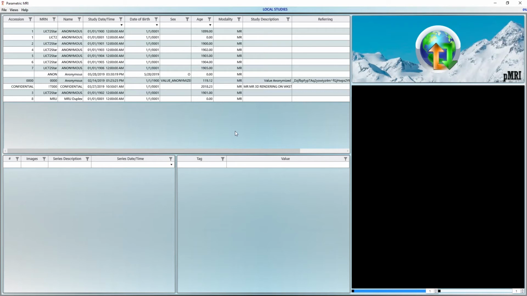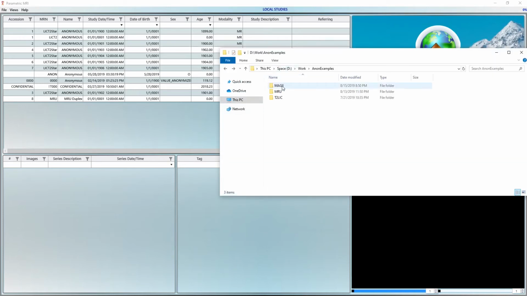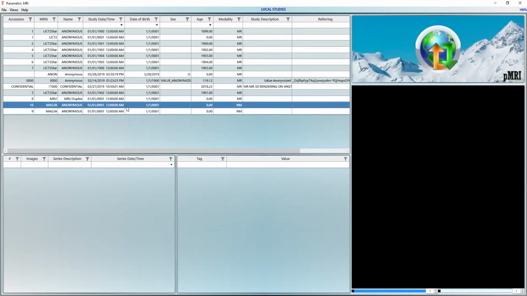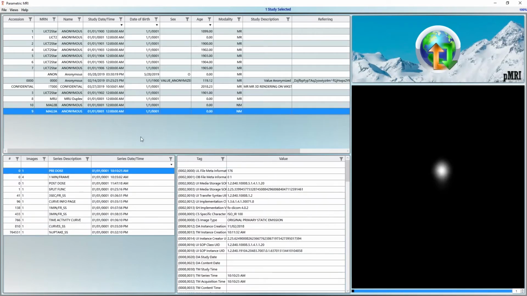Hello. In this video, I will go over how to analyze a MAG3 renogram using pMRI. Our main objective is to calculate split renal function. Let's begin. I start by dragging and dropping an anonymized case from my local hard drive onto the local studies page. You can also import cases from a network PACS connection, which is covered in another video.